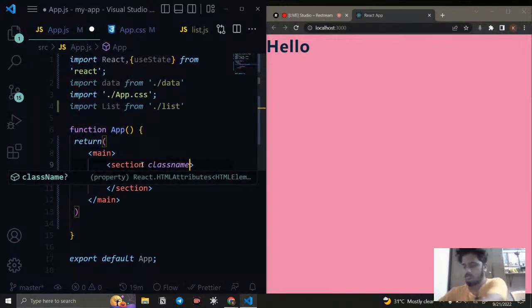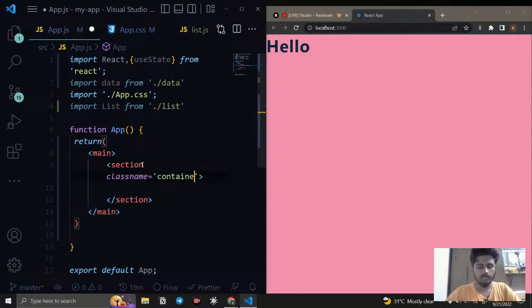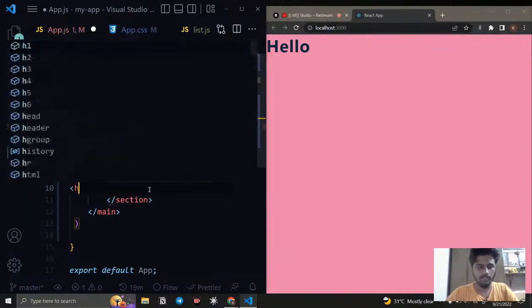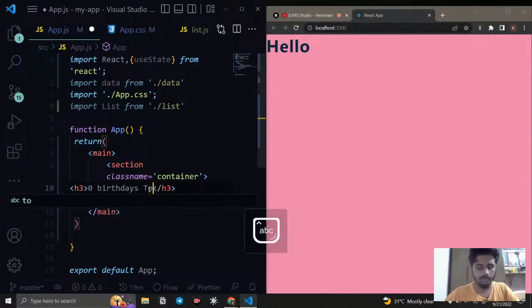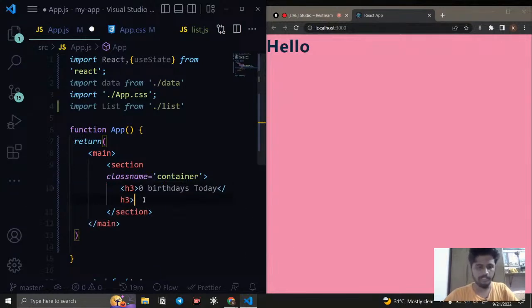It is going to be the container. This is the default class name I just give, so I'm going to give container for this. And next I'm going to have the h3, and inside this h3 I render several things. Right now I'm going to give a default value. This is going to say birthdays today, like how many of them have birthdays today. It is going to be the header, and we need to change this dynamically.